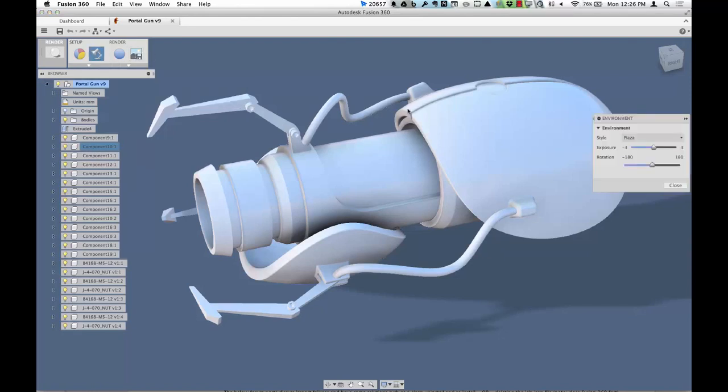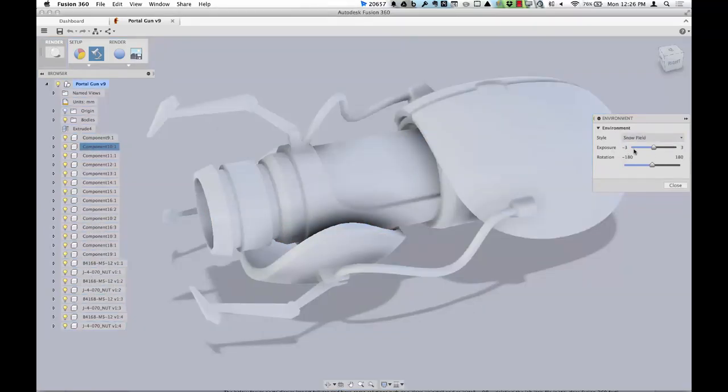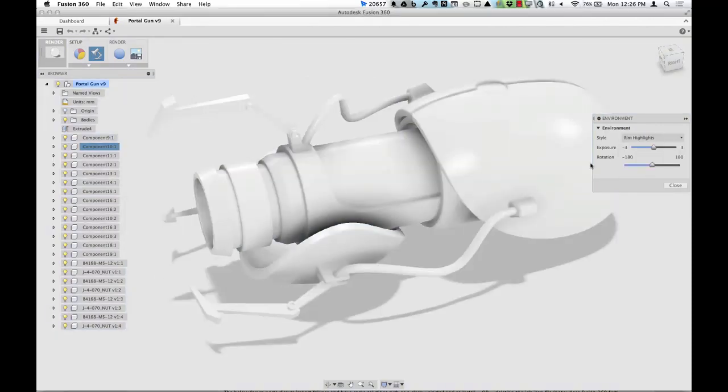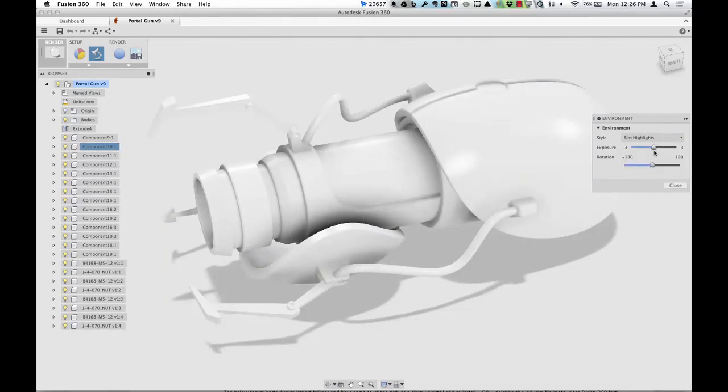We're going to go to environments, and by default, out of the box, you get Plaza. There are some that I like a bit more than Plaza. I can go to Snowfield, which I kind of like, and you can adjust the exposure and the rotation of the light. Sharp highlights. So you can go through each of these and play around with ones that you may like. I change from model to model depending on what my model is and what effects I'm looking for. But you can see here that you have a number of them to choose from.